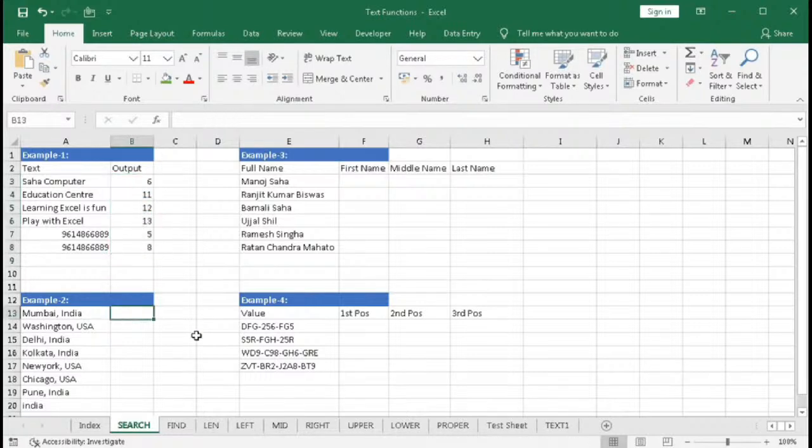Now for the real life problem, here in this text we want to find the position of the word India.